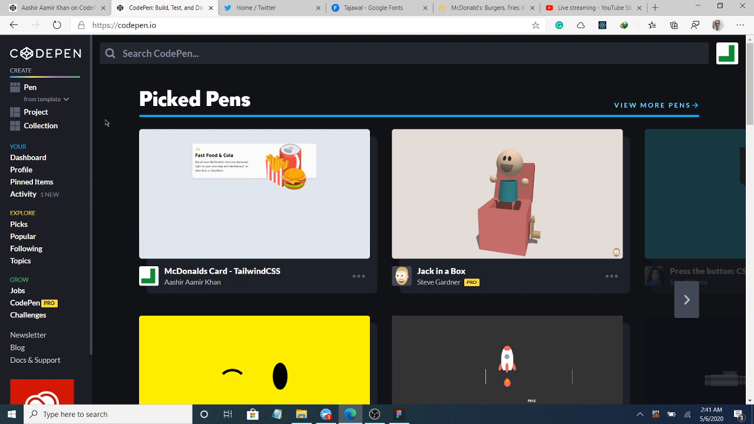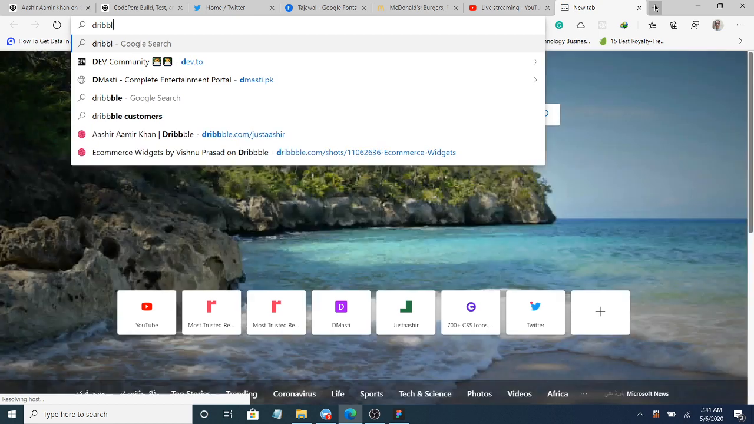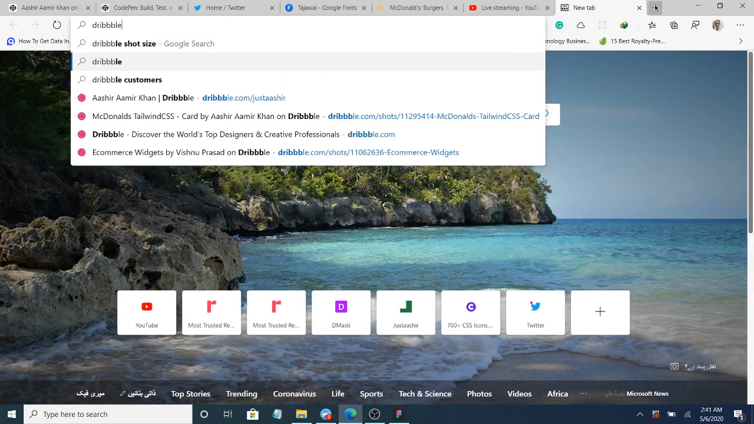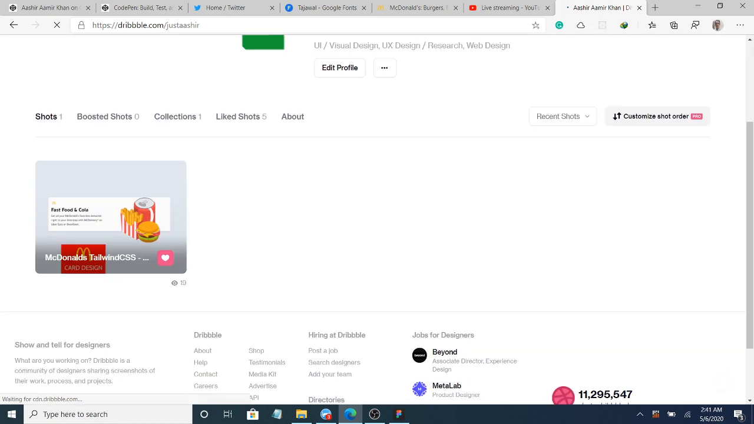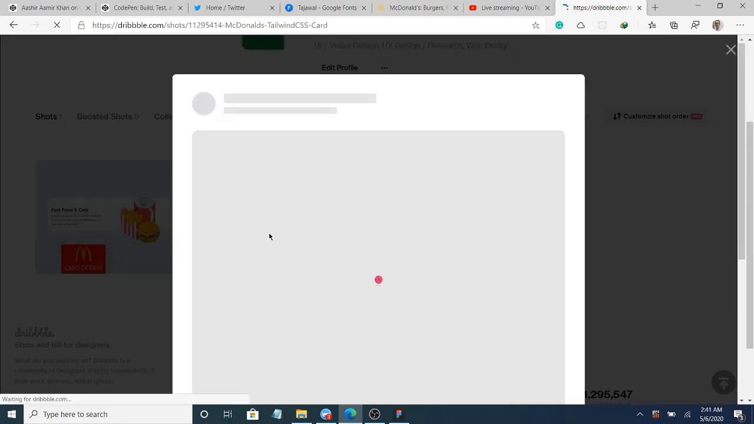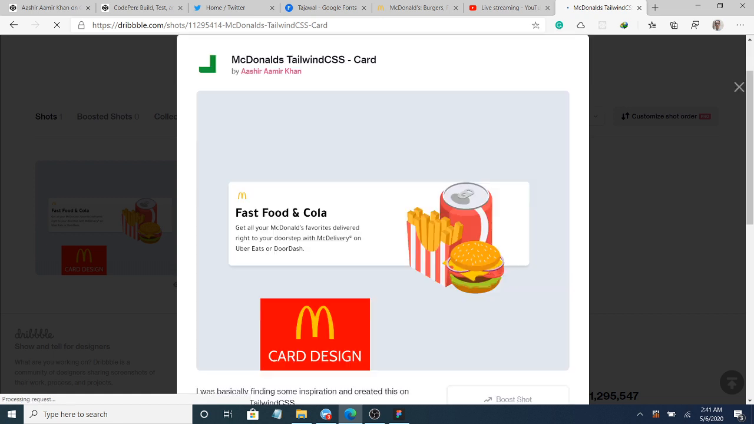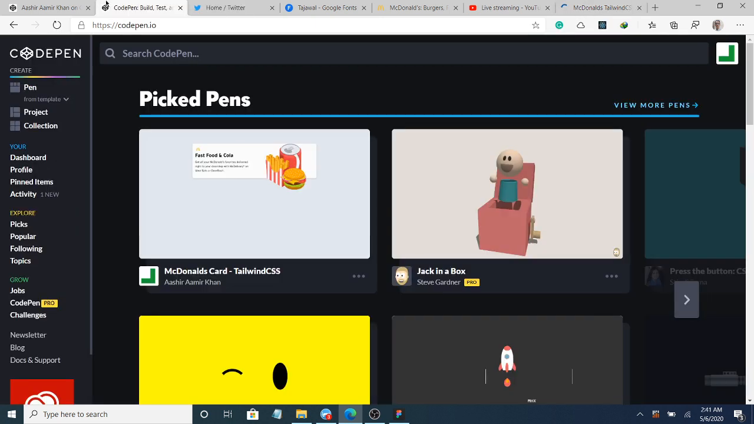We are live. So this is an extreme coding session. We are going to code something from Dribbble in under 10 minutes. So today it's something special. I created this Dribbble shot for myself, McDonald's Tailwind CSS card, and we are going to code this in under 10 minutes. I already created it and it also got picked by CodePen already, and it's on the first page of the CodePen. You can go and see. And now we are going to create it in under 10 minutes.